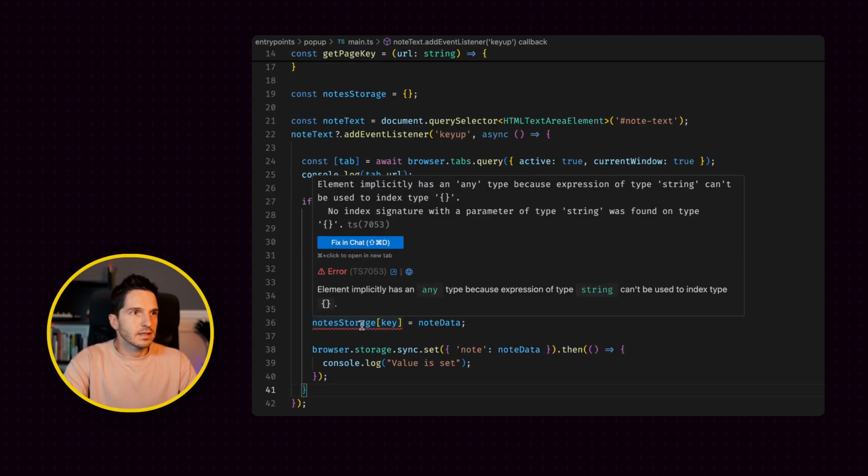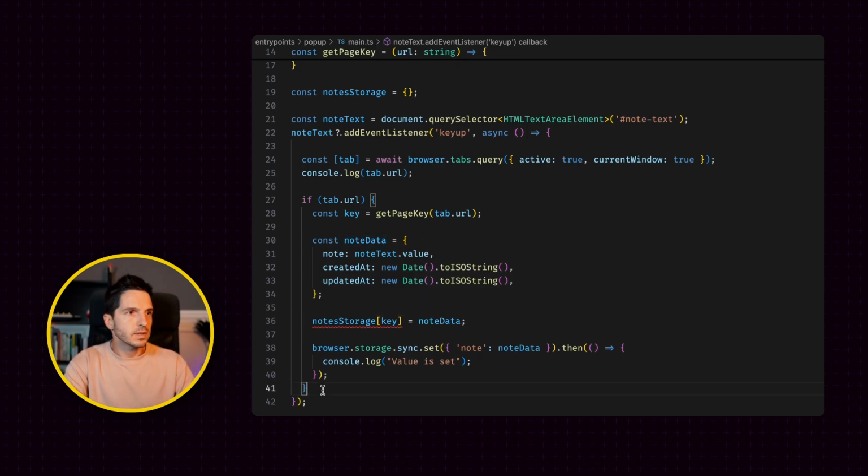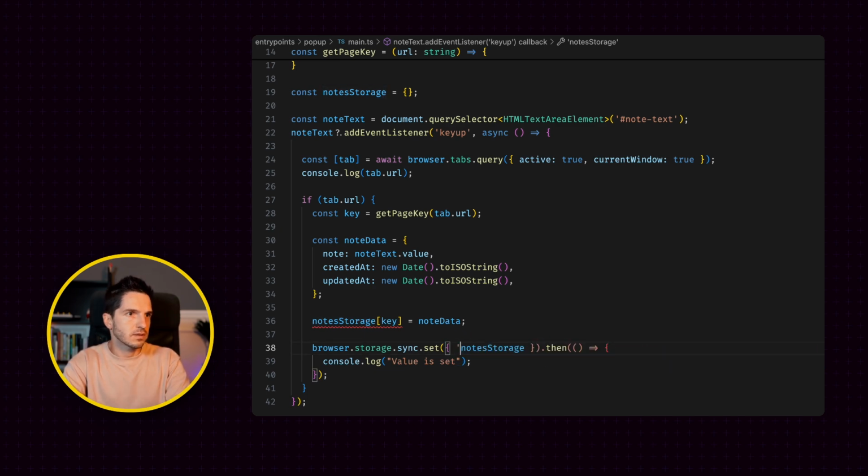Now the second is a TypeScript issue, that it doesn't know what goes into that empty object, and I will deal with that a little bit later. The only thing left to do is to save the nodeStorage instead of node data. And I can just do this.